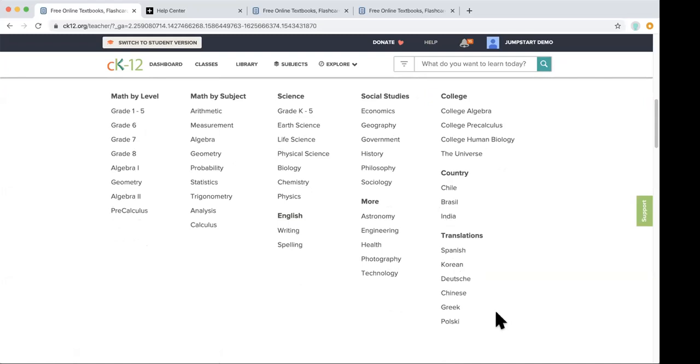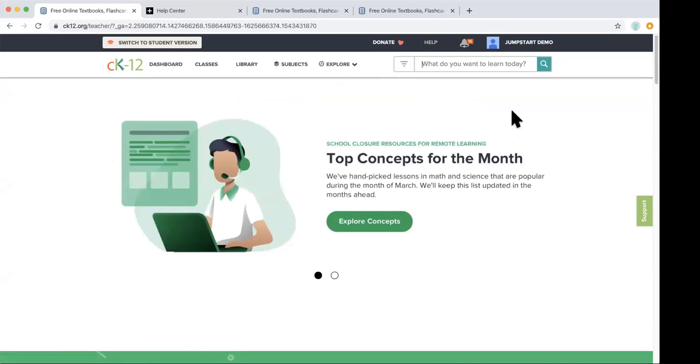I think we got some questions in already about where we specialize. And at CK-12, we have the most comprehensive materials for middle school and high school math and science. Okay, as you can see, we do have some things beyond math and science, but for the most built out resources that have the most interactivity, the most adaptive practice questions, that's mainly going to be in our middle school math and science.